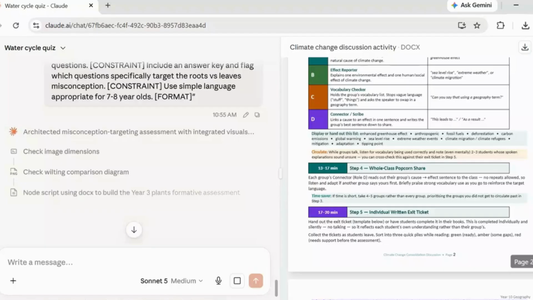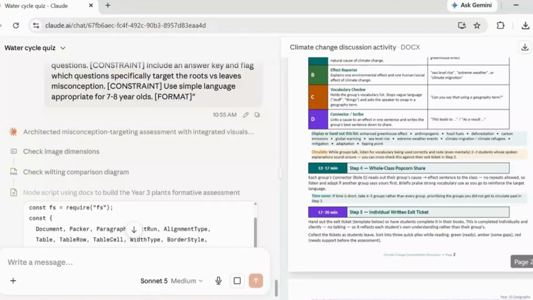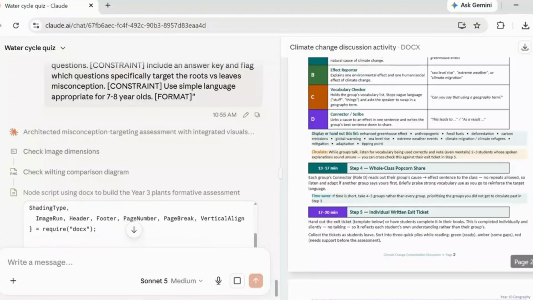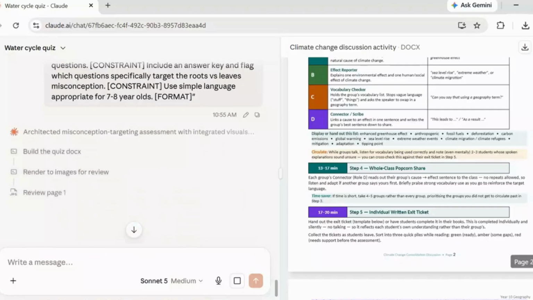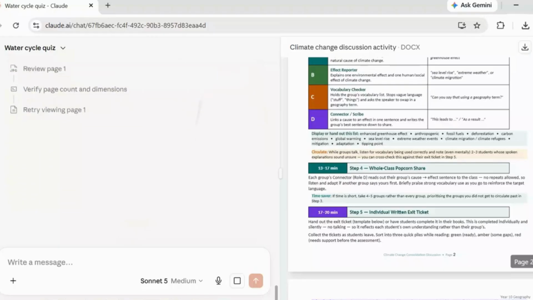And what I'm expecting: labels for questions, and each one of the labels should target the specific misconception I already named in the prompt. That means when I'm marking, I know exactly which answers to look at in order to diagnose that misunderstanding.